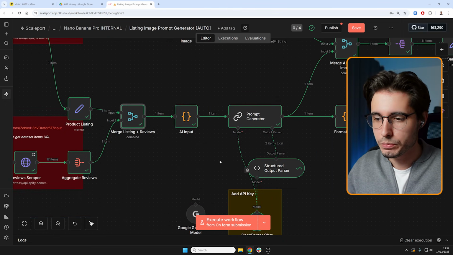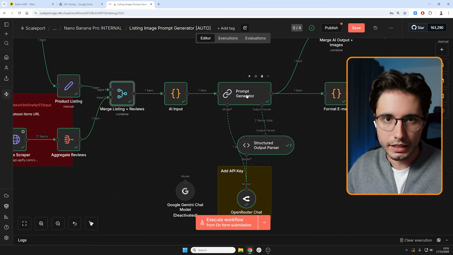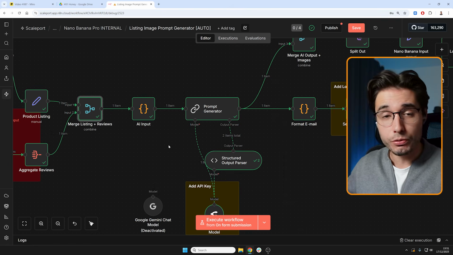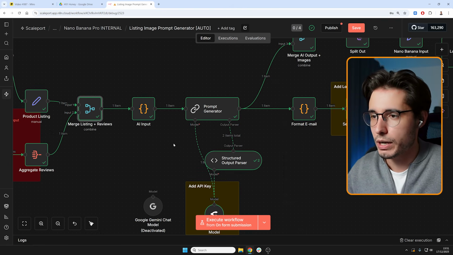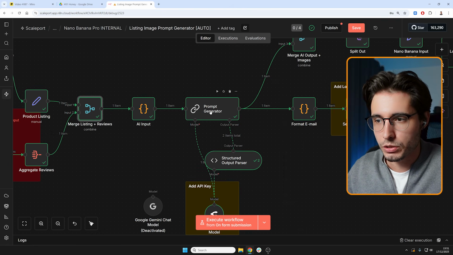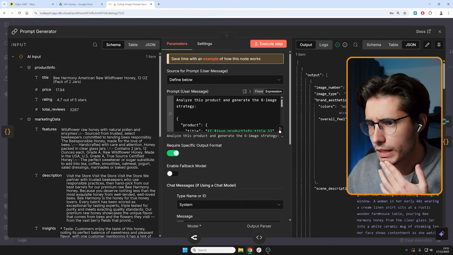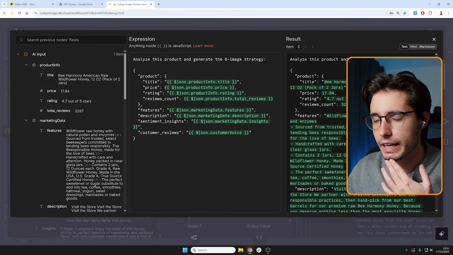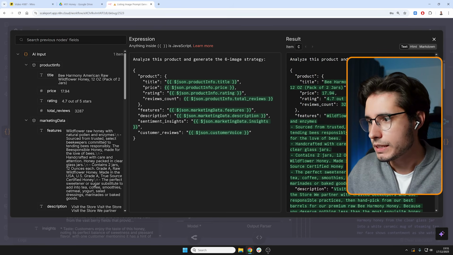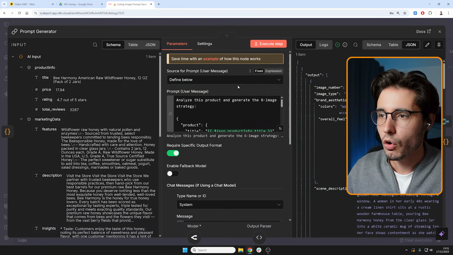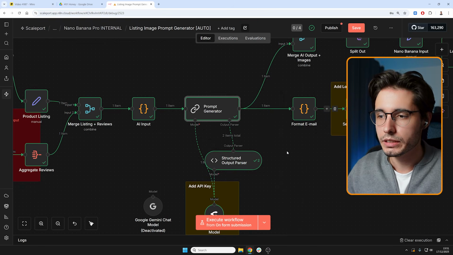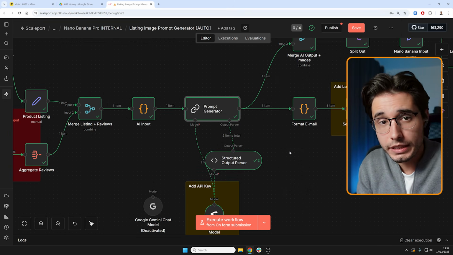And this is the main part where we have AI playing a big role, right? Before we generate the images, we need to design the strategy. That's why we have the prompt generator right here. And the prompt generator actually has a very detailed prompt that basically explains how to design these listings, how to design these prompts, right?